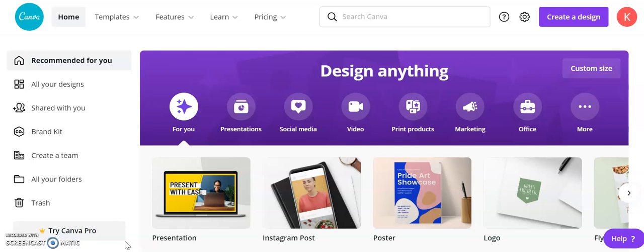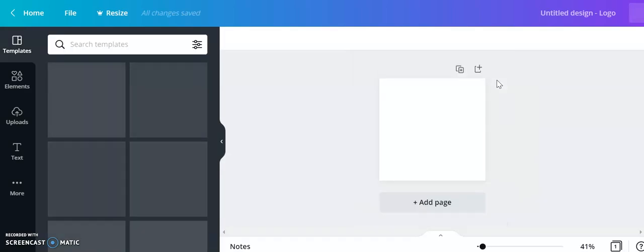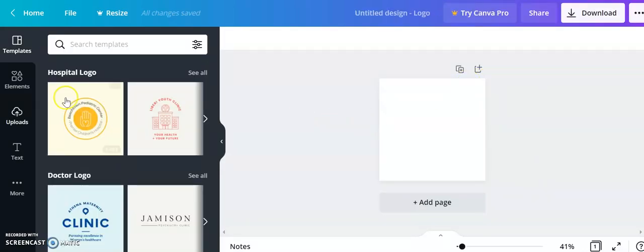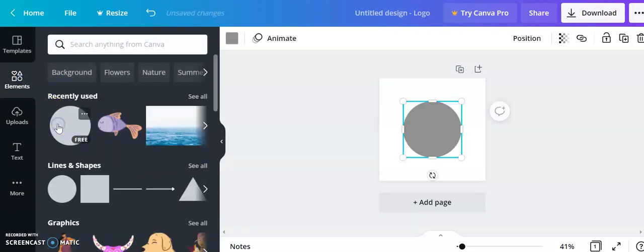So to start, the first thing that you want to do is select Create a Design, which is right here on the right side of the screen. Then select Logo. Then select Elements, and I'm going to use a circle. You can use any shape you want. I will use a circle, and it really depends on the theme of your learning management system page. Maybe your theme is ocean, the ocean theme, or maybe sky.